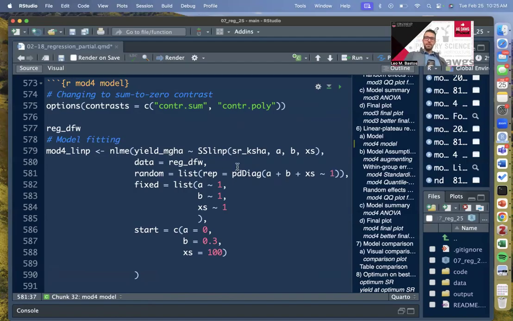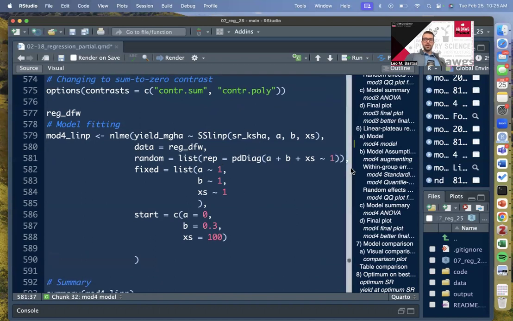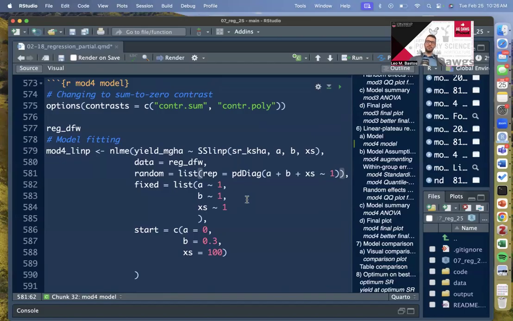Yeah, Shakir, I think it may be something with your code, that maybe you forgot something. If we start from the beginning, make sure that A, B, and XS have a closing parenthesis right there, and then you have a comma, then random equals pdiag, then A plus B plus XS tilde 1, and you close both of your parentheses here. I think it's probably a parenthesis or a comma that you have either extra or don't have. So take a look at my code and see if you can find what's going on.